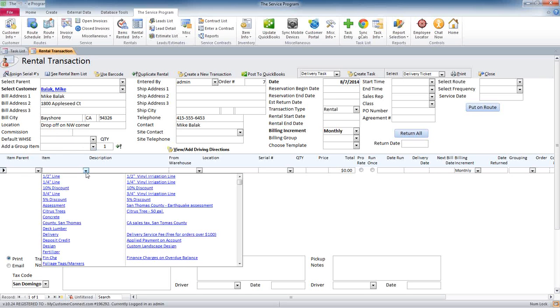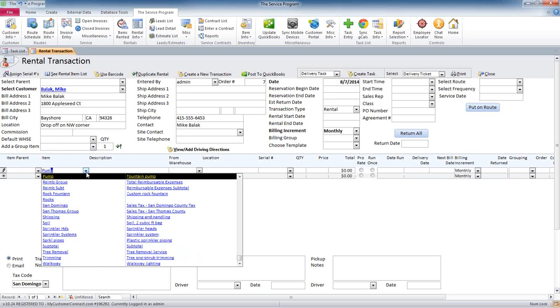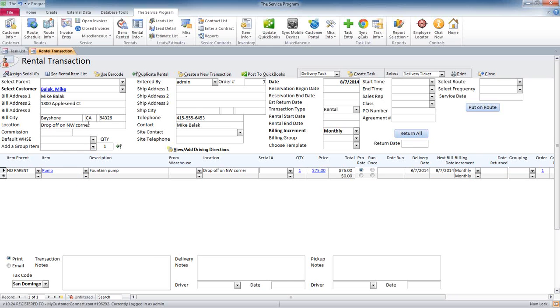And now I can go in and pick an item. So I'm going to pick pump. Notice anything in this location that's set here, when I add an item, automatically gets copied to the location for the item I'm adding. So I only really have to type it once, and it'll make sure it's tracking that location for every unit we're adding.